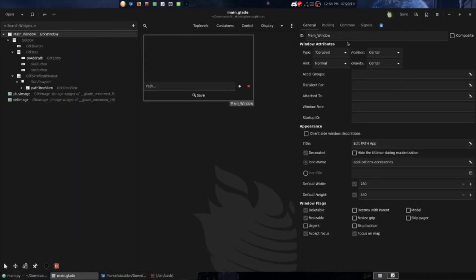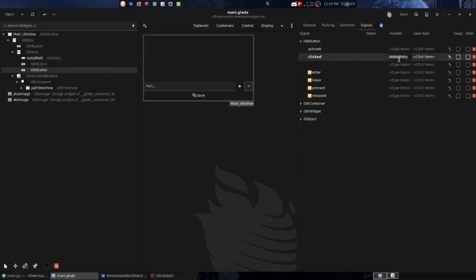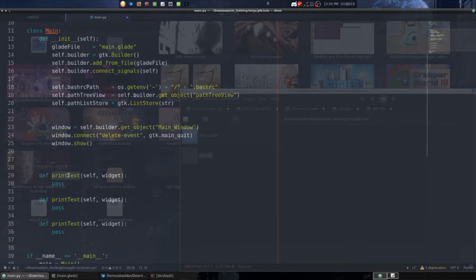I'm going to go back to my main Glade GUI here. I'm going to go click on the buttons, and I'm going to take the signals that I set up here. So delete entry. We're going to do save delete. Actually, yeah. So no, actually, delete needs to be put here. I'm going to do add here.